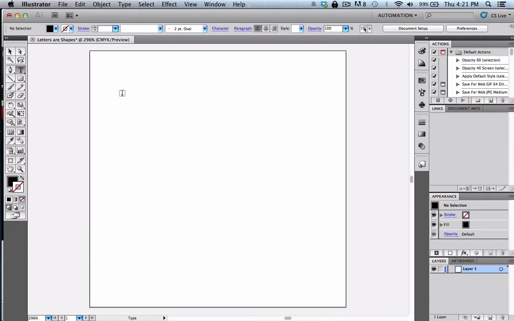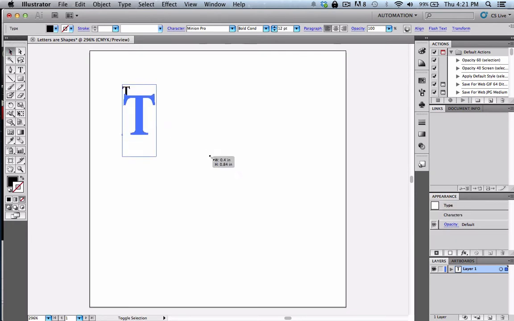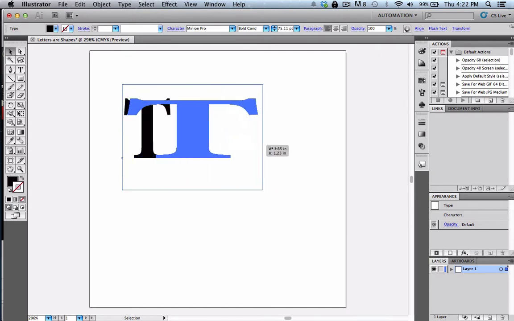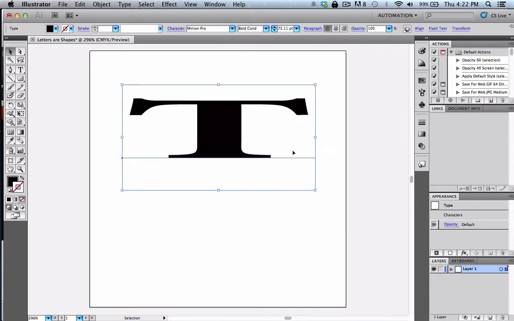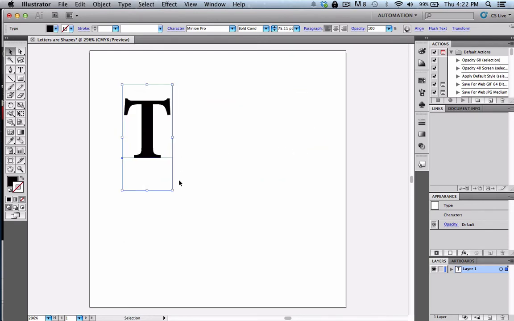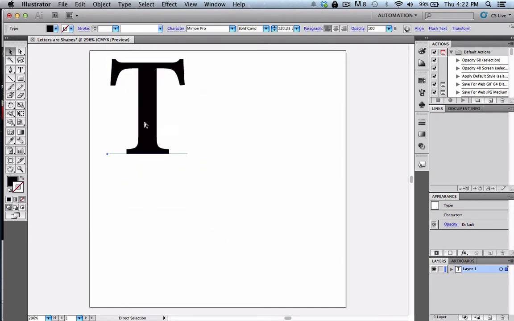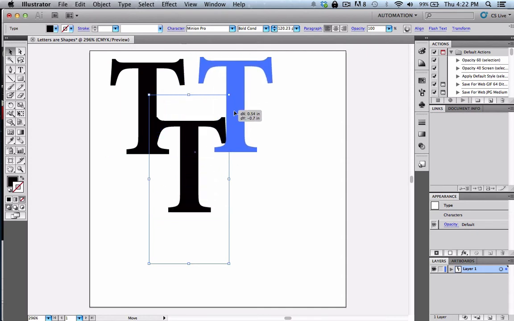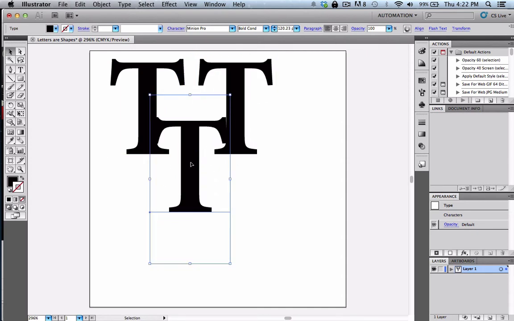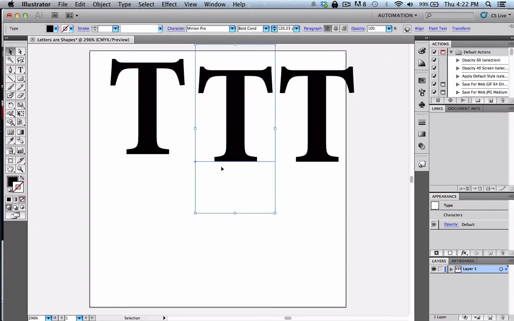One is to single click the type tool, and if you create a letter, you find that your letter is an object. You can scale your letter, you can stretch it, squish it, etc. I'm going to undo that. If I hold shift while grabbing the corner, I scale it in proportion. Of course, I can copy and paste and duplicate my letter like so.